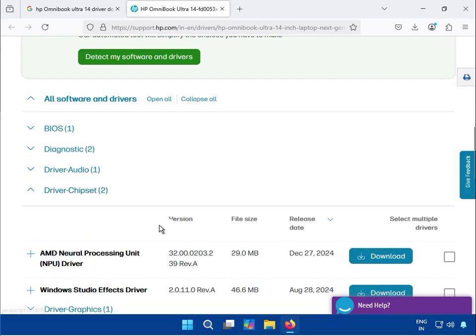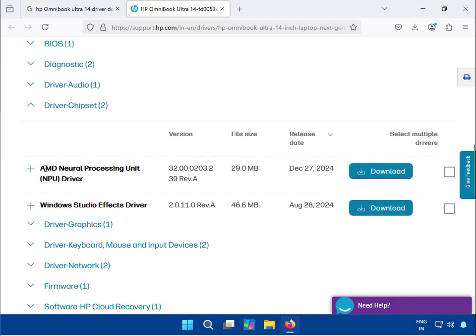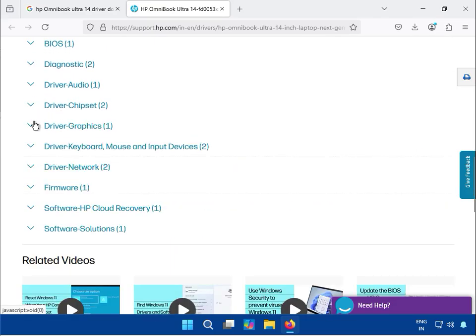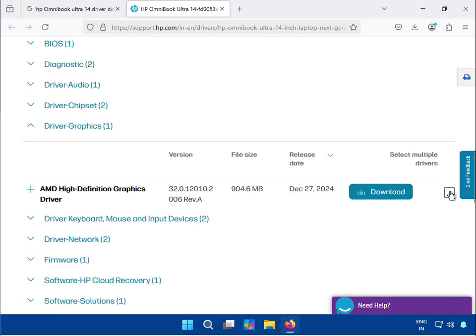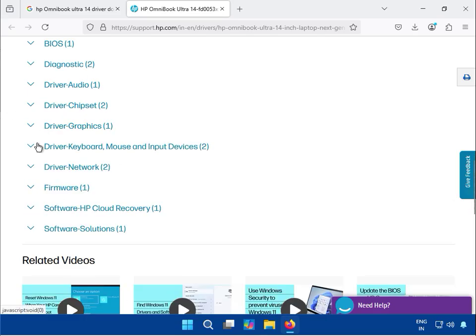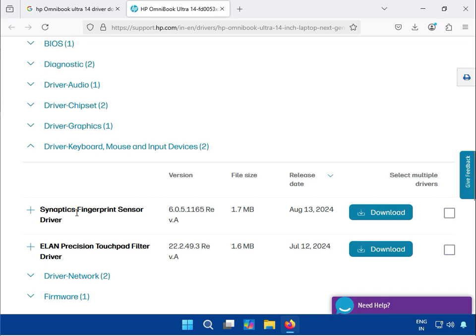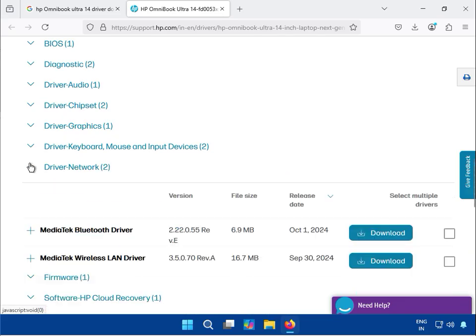then second install AMD, select this chipset driver, then graphic driver, then keyboard mouse. So install both of these, because this is touchpad and this is fingerprint. And then audio, network, so Bluetooth and wireless means Wi-Fi driver, and this is Bluetooth driver.